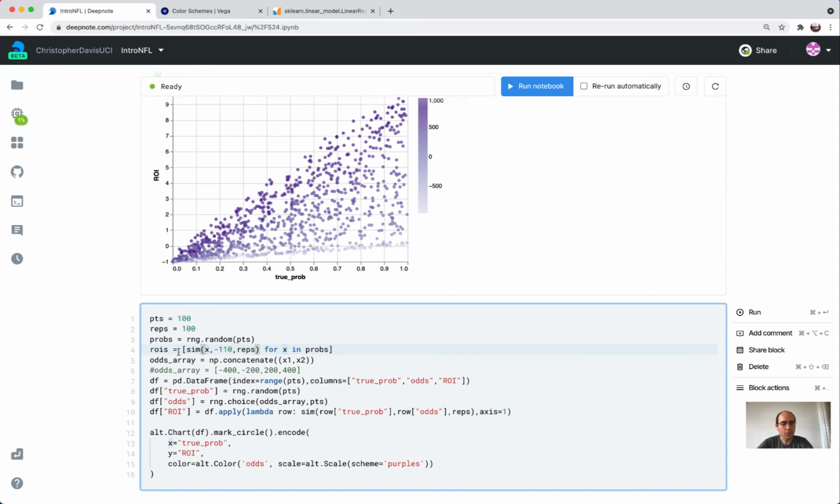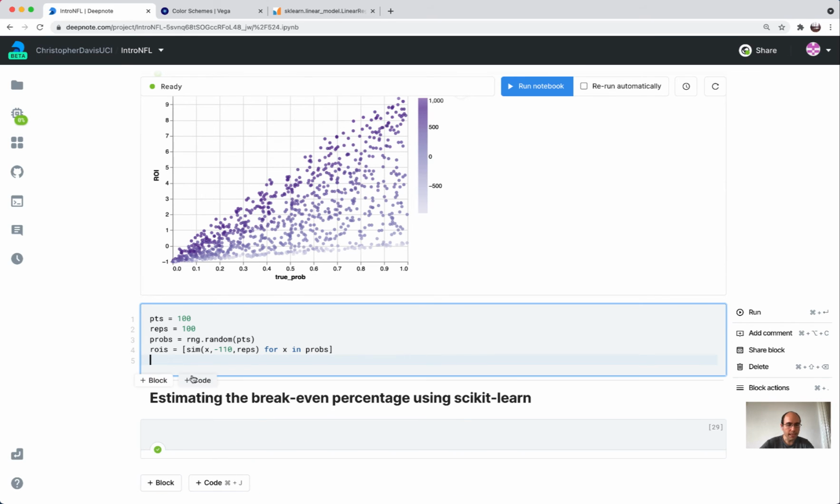And so what does this do? This is what's called list comprehension. It says, have x go through each element in this NumPy array that I just made. And for each of those elements, put this into this ROI list that I'm making. So let's just look at it. Let me put this down in its own cell.